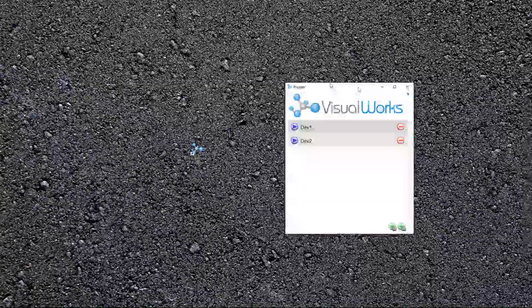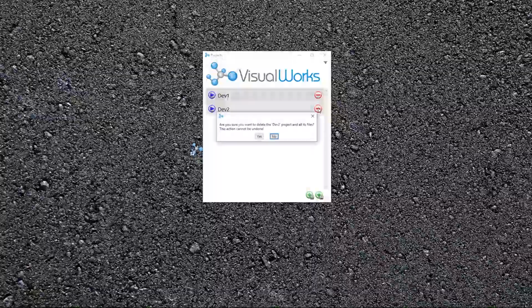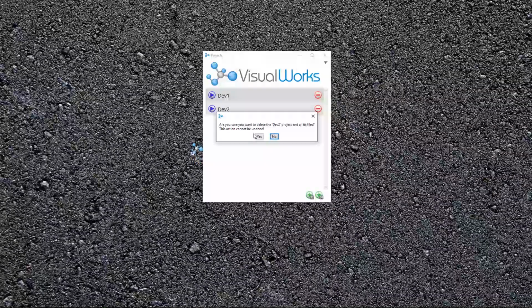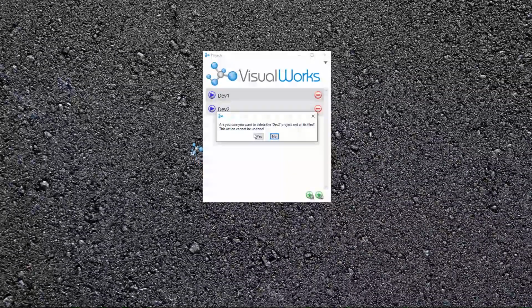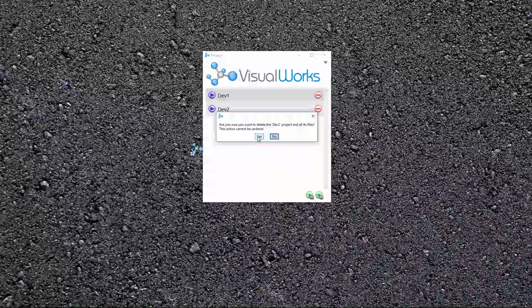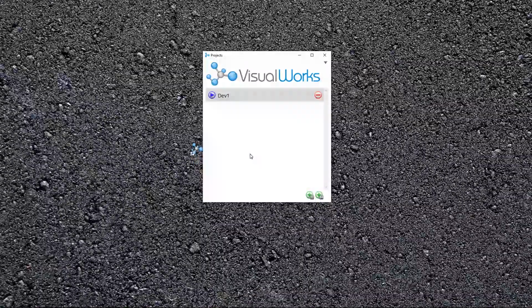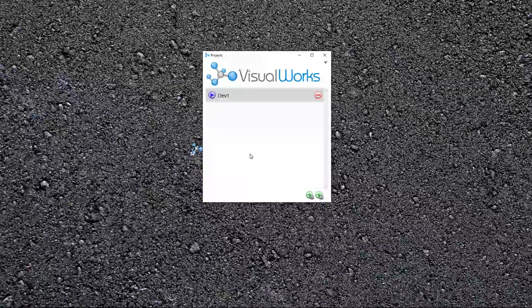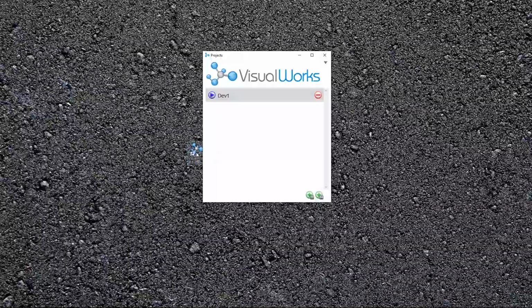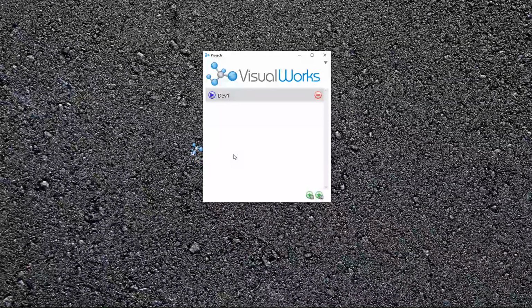Then the next time I come back, I have both, which I can launch, or if I want to delete one, this will basically completely erase that image. So you only want to do this when you really want to get rid of it. Say yes. So anytime I want to come back, I can have a number of projects, and I can simply open with this and launch that project directly from here.